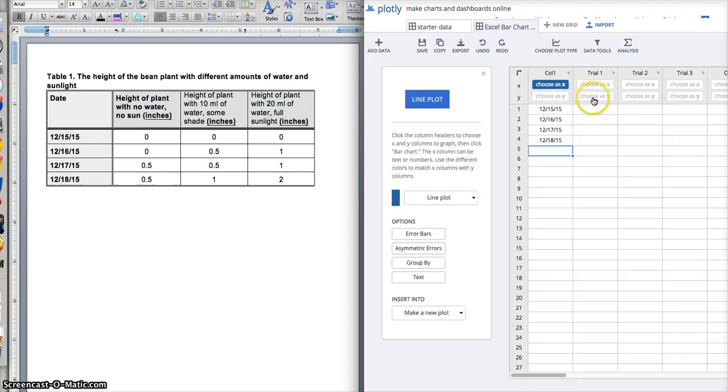Now let's do the y-axis. Go ahead and click on choose as y. For the y-axis, remember the x-axis is going horizontally, the y-axis is going vertically. The y-axis, we're going to show the height of the plant. So let's focus on just this set of data. Here I filled out the values for each date.